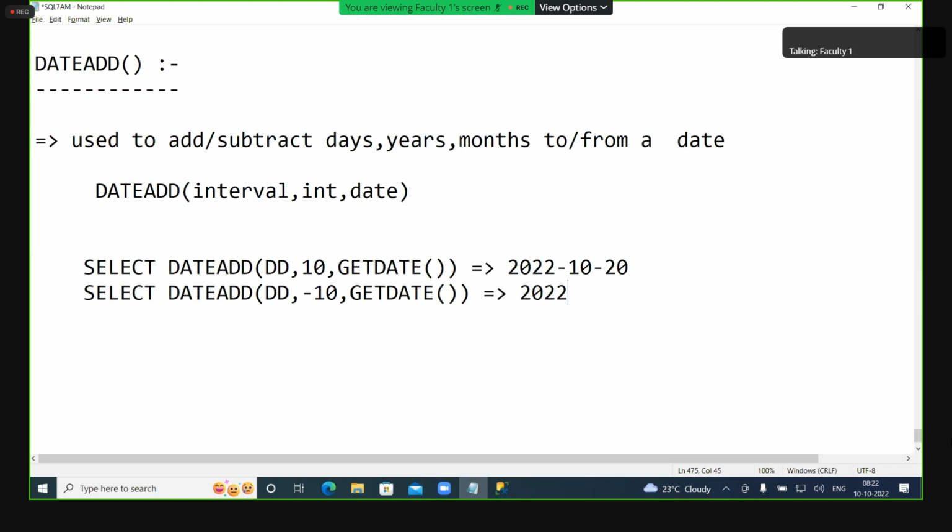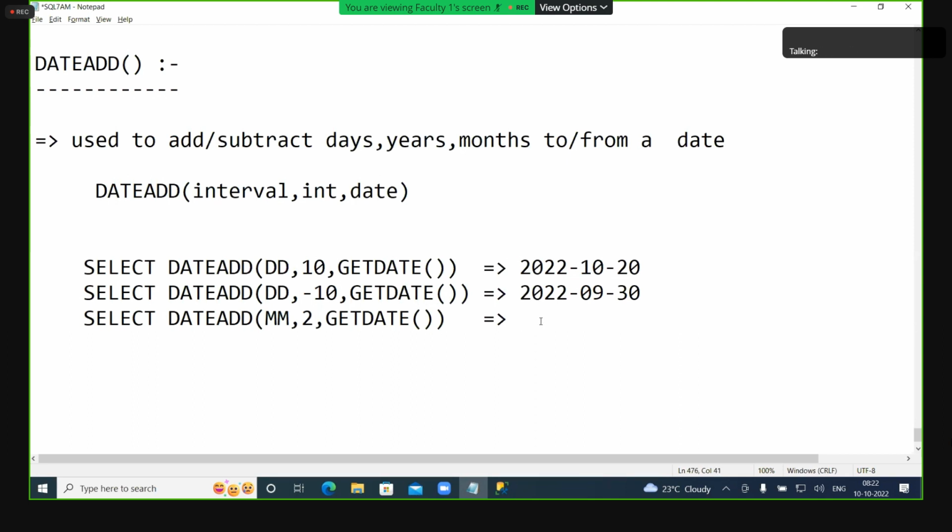And so 2022, 09, next one 30, minus 10. Like I'll say comma 2, then comma 2. 2 months. After adding 2 months, this is October. After adding 2 months, 2022, 12, next one, 10.